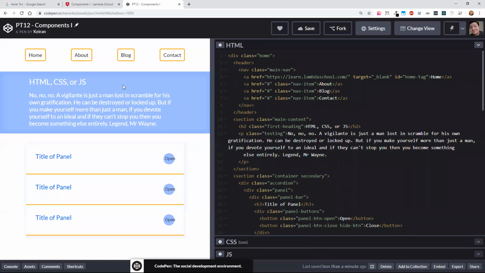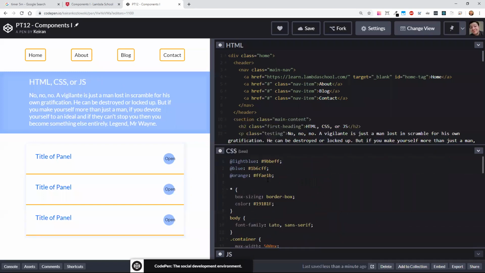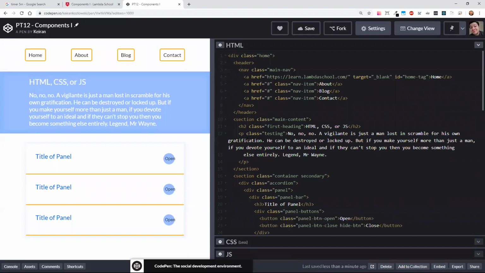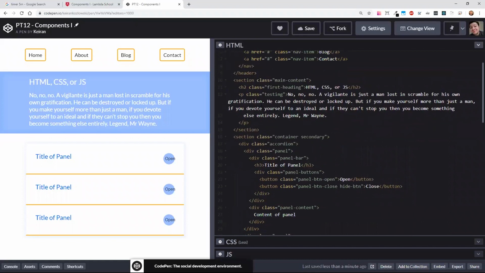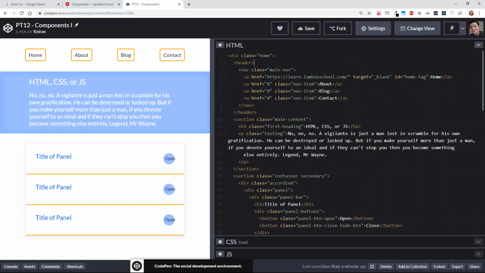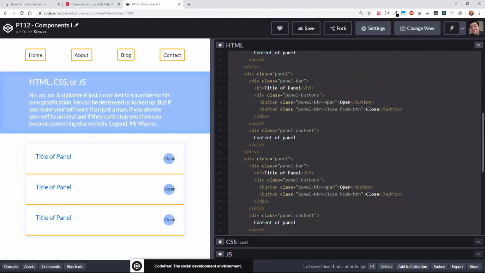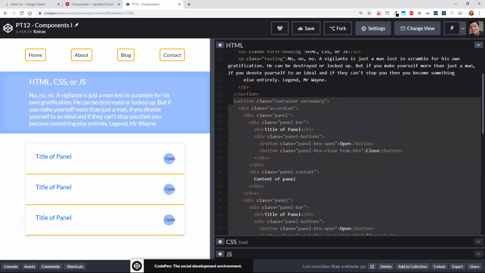So I'm gonna kind of introduce the project that we've got here. There's 3 different sections to it. We've got the HTML, the CSS, and the JS. So we're gonna take a look first at our HTML. So it looks pretty normal. We've got this kind of like header section with our nav in it, and then this main content section right here with this text. And then down here, we have a secondary container with a bunch of basically copy-pasted code in here, right?